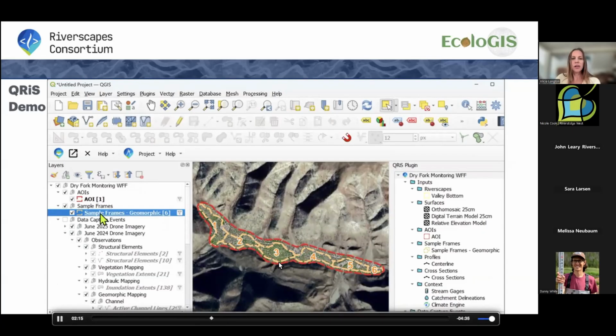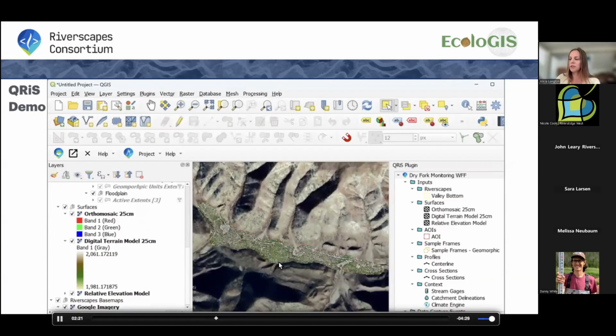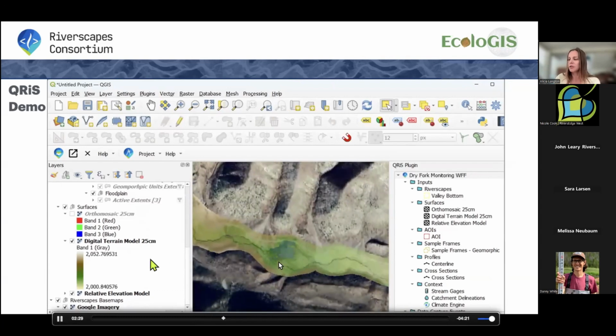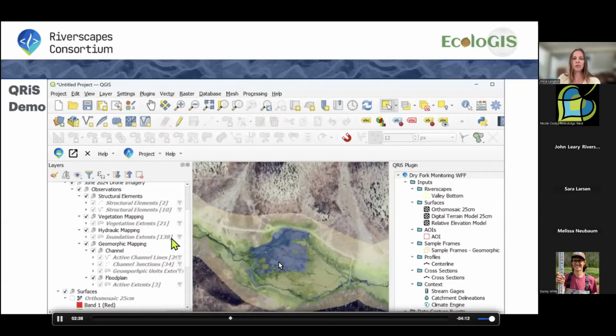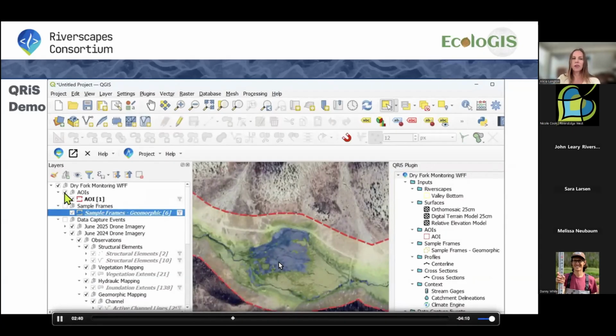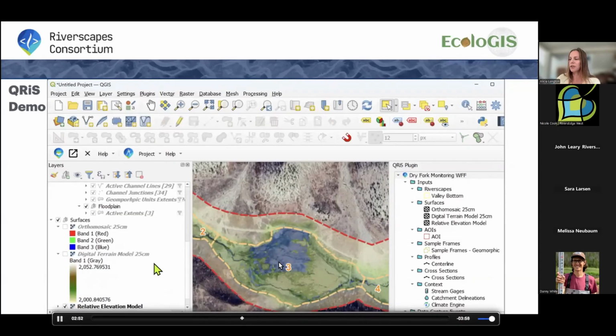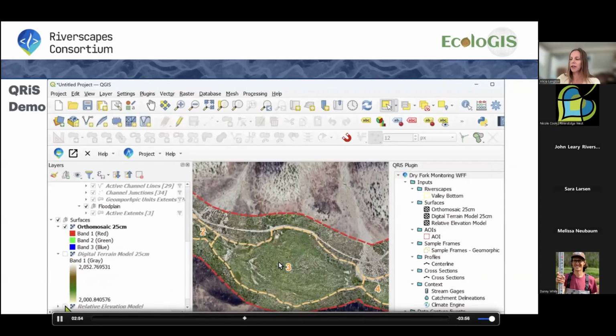Okay, let's look at surfaces down below, which are raster data sets like the drone orthomosaic you would have captured or any other data like elevation. You can also use satellite that allow you to interpret and more accurately digitize your features. So I've got my ortho, my DTM, and my relative elevation model. I use the REM to help define the valley bottom and the sample frames. Sample frames are polygons defining distinct sections of the project area that you're going to be using to calculate metrics and indicators.